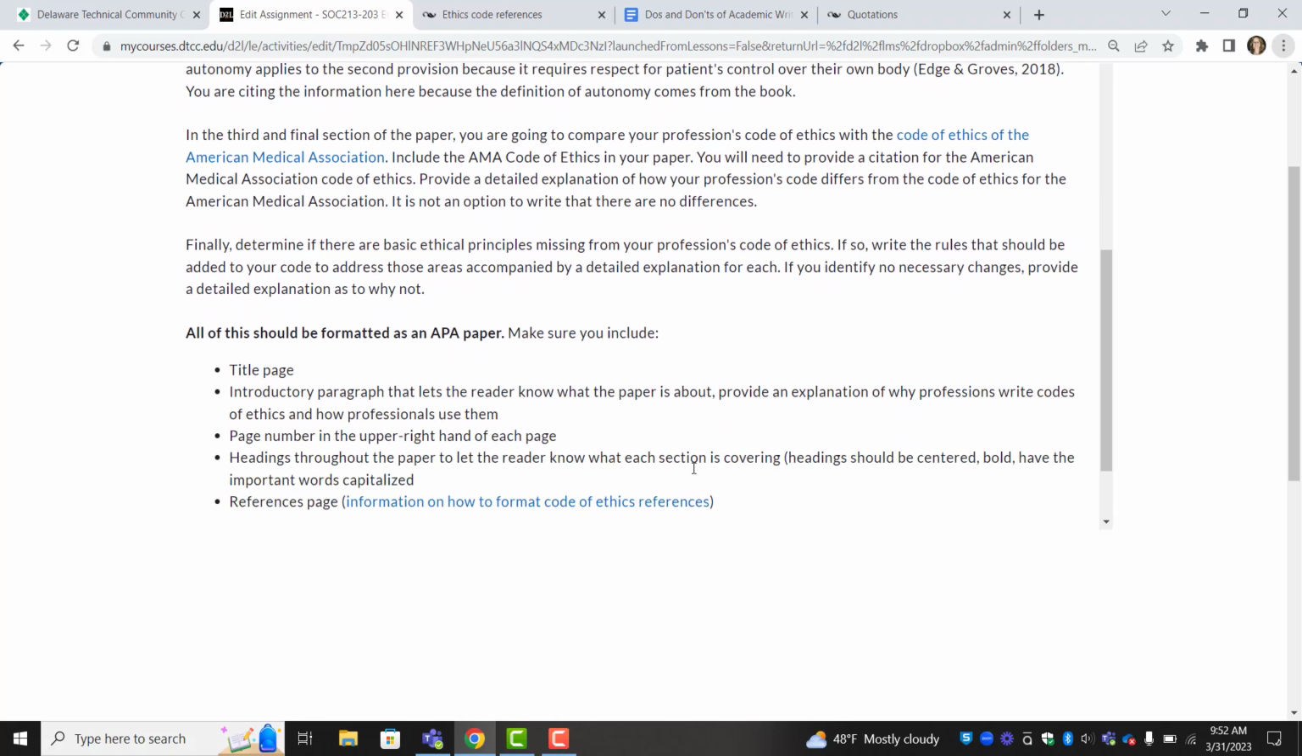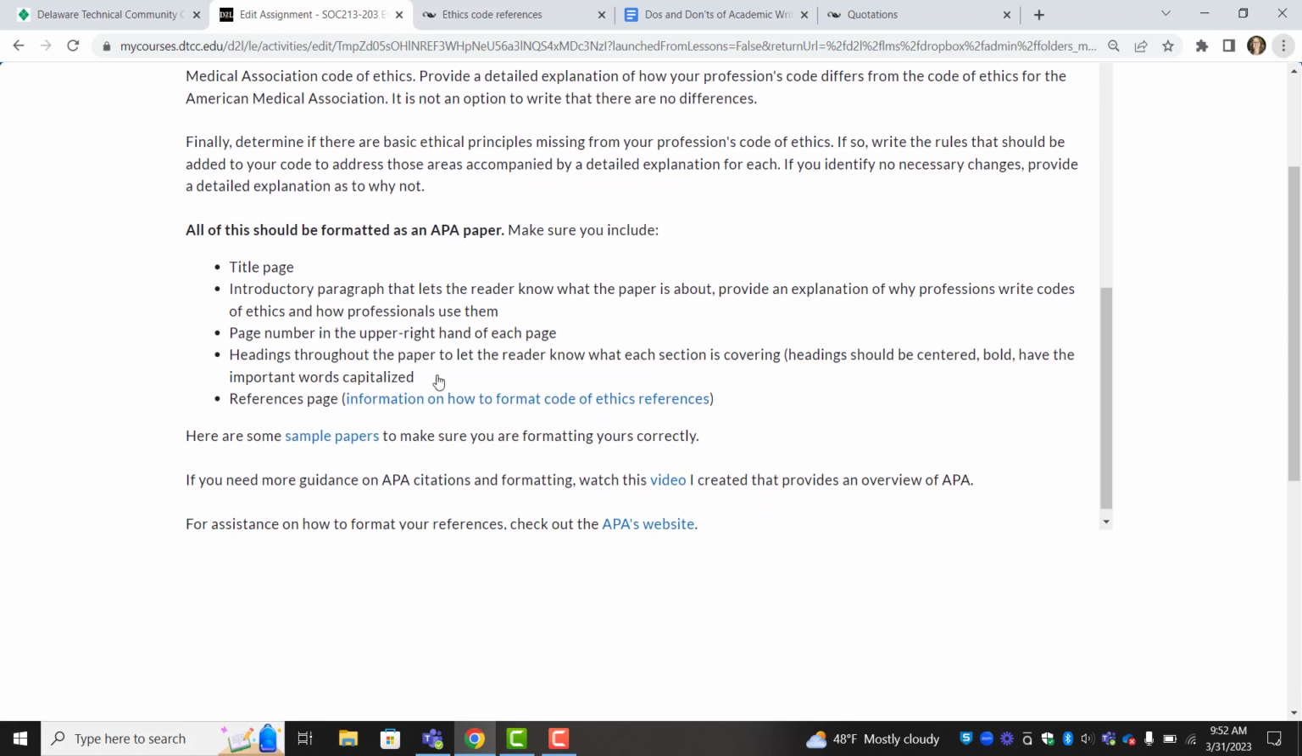All of this has to be formatted as an APA paper. You need to have a title page. You need to have an introductory paragraph. You need to have page numbers in the upper right hand of each page. You need to have headings throughout the paper to let the reader know what each section is covering. And a heading is centered, bold, and has important words capitalized. And then you need a references page.